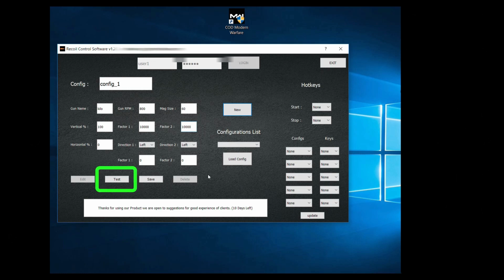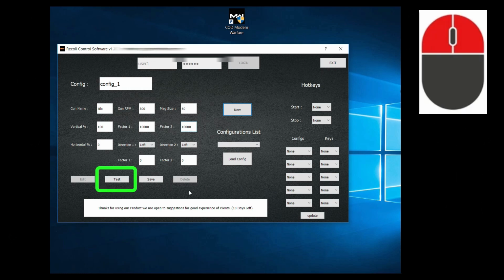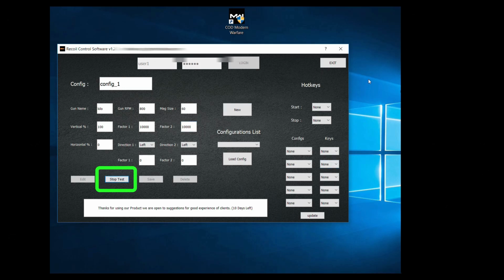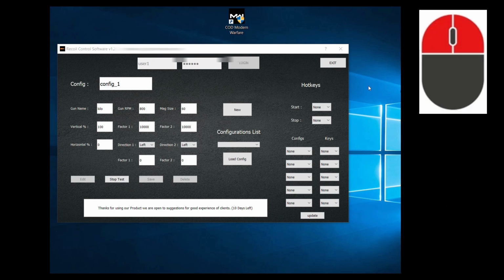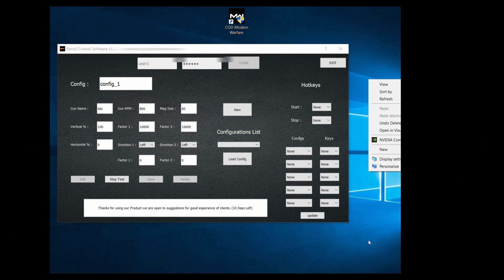Now I am not running the test, so when I right click and left click my mouse stays there, no movement. And now when I press test and then I right click and left click, you can see the mouse is moving with twice the speed in this case. So there you go, you don't even need any game to test this software.